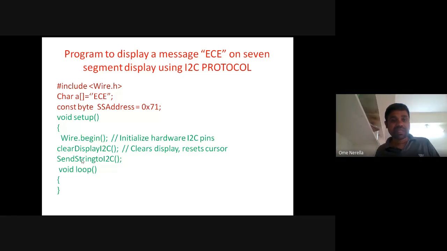To send ECE to the 7-segment display, I will use a predefined or user defined function call, send string to I2C, or any name. Some function call for sending the data, and some function call for clearing the display. In the loop there is nothing, because I don't want to display repeatedly on the 7-segment display.